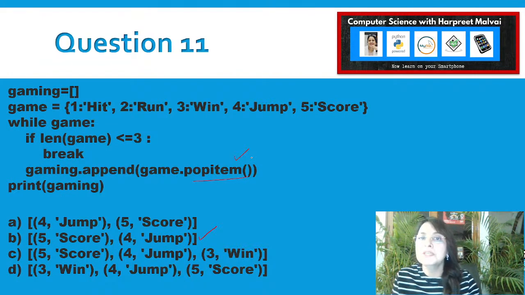The entire item means the key and the value together come out, and because pop item returns this deleted item, that gets appended to the list gaming, and then the second time it takes this entire item 4 colon jump and again appends it to gaming, but then it reaches this if condition where if it is left with only 3 items, then it's going to break and stop. So yes, it should be clear. Piyush, thank you for telling me. I hope you've understood this.